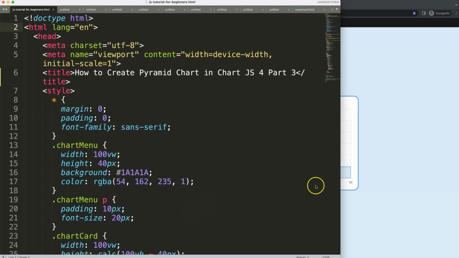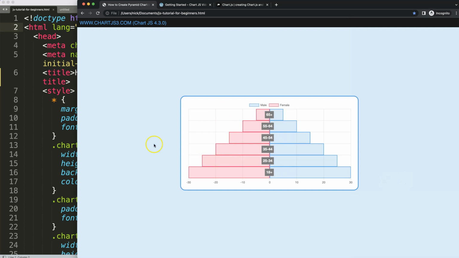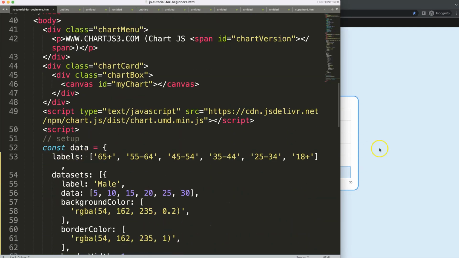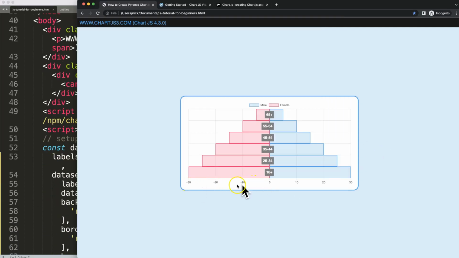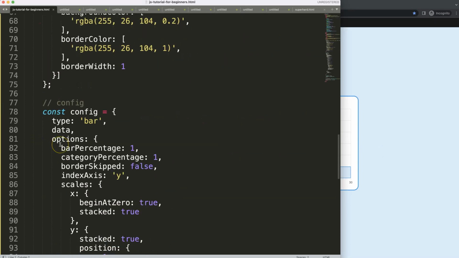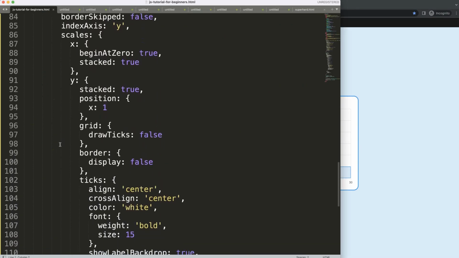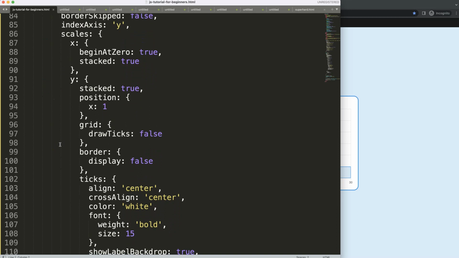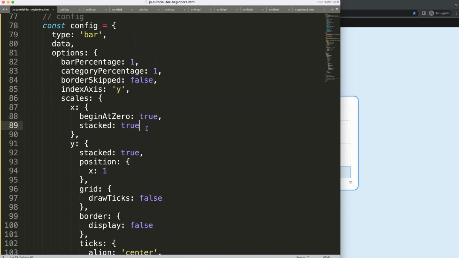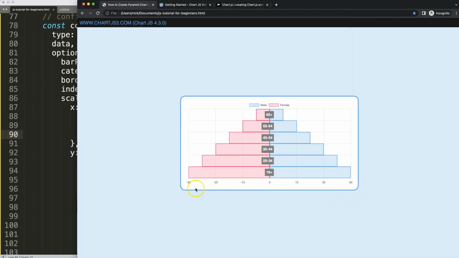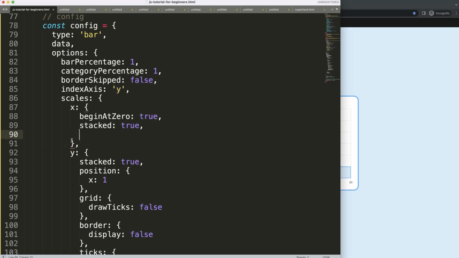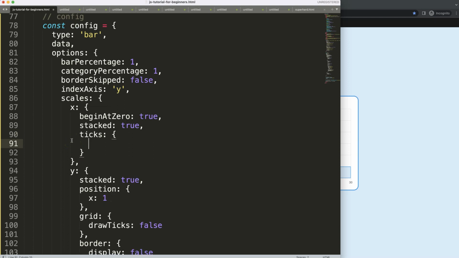So in this video, which is part 3 of the pyramid chart in Chart.js 4, we're going to work on converting these into a positive number. Luckily, this is quite a simple process once you understand how. So what we're going to do is, in the X scale, because basically in the X scale I want to convert this, indicate here the ticks, because I want to play around with the ticks, and in the ticks here create a callback.